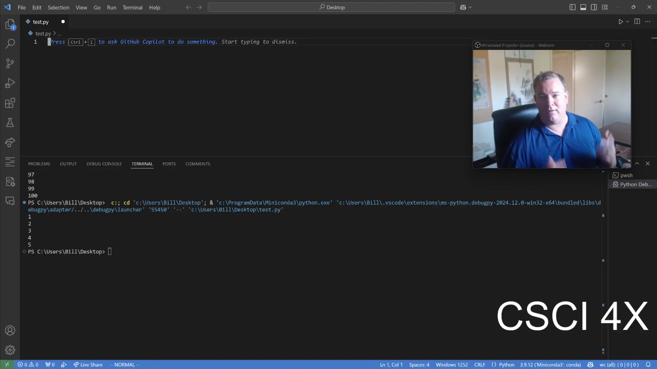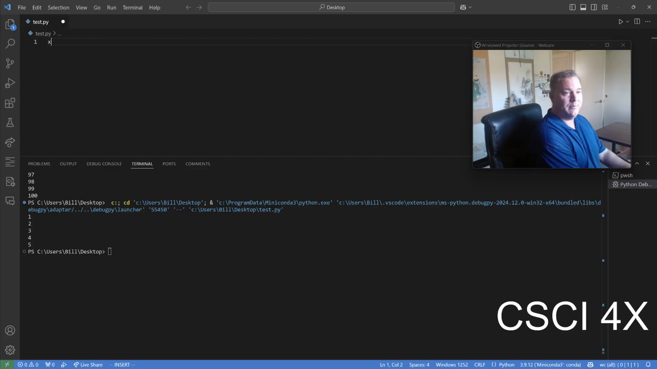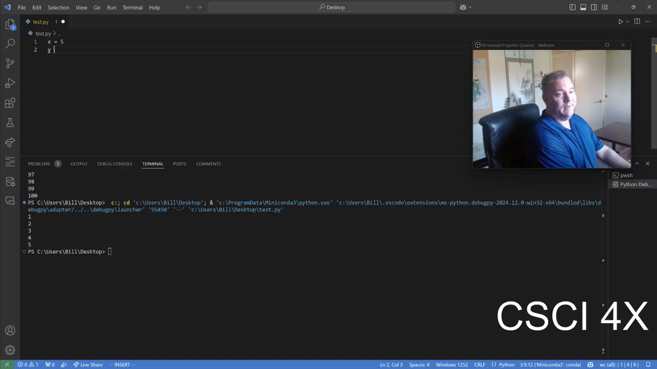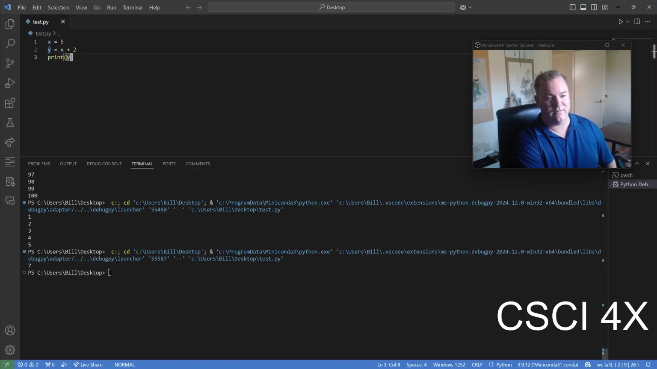The most basic thing you can do with Python is make a variable. So for example, I can say x is equal to 5. And that makes a variable named x, and its value is 5. And I can make a variable named y and set it equal to x plus 2. Sure, why not? And then I can print. Thank you, Copilot. Very cool. That's what I was going to do, Copilot. Thank you. Then you hit run, and you can see here, prints out the value 7.